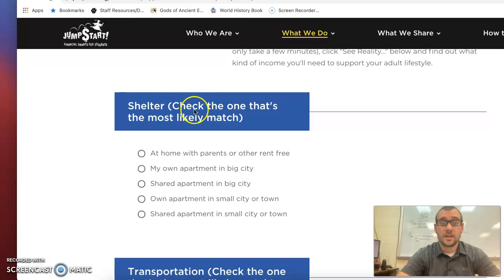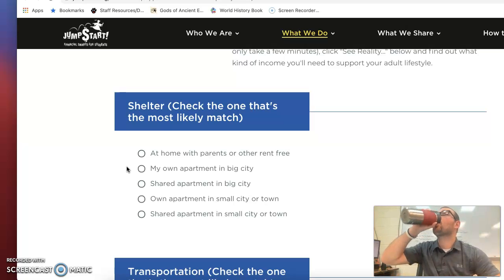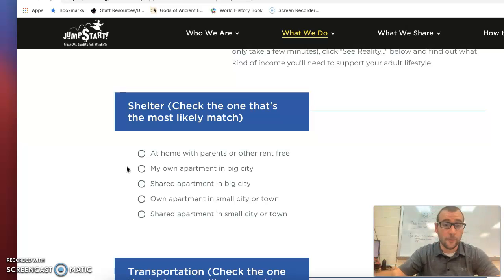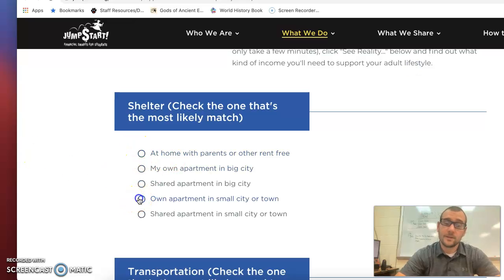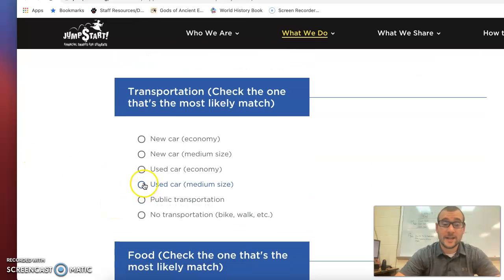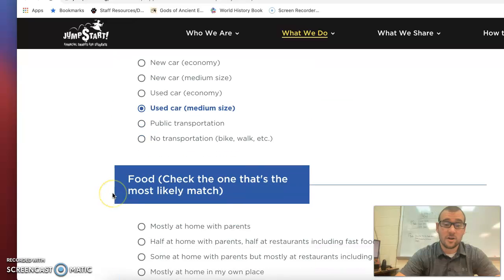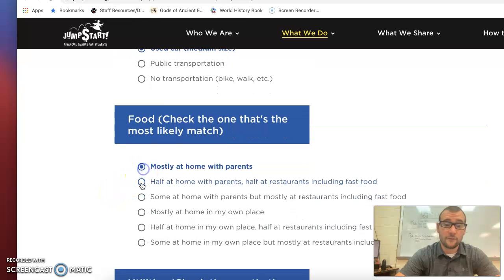So shelter, check the one that's the most likely match for you. And again, we're not saying now, we're thinking ahead a little bit to the future. So make a prediction on what things are going to look like in your dream scenario. I'm just going to randomly click on this. Transportation, what kind of car are you going to use? What kind of food are you going to have?